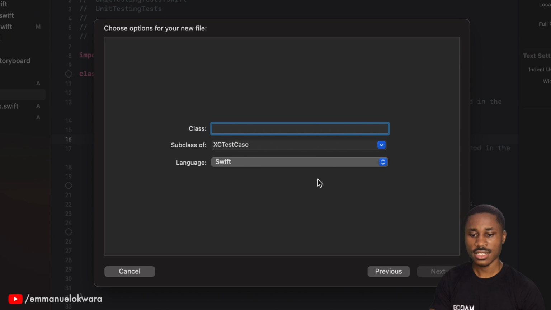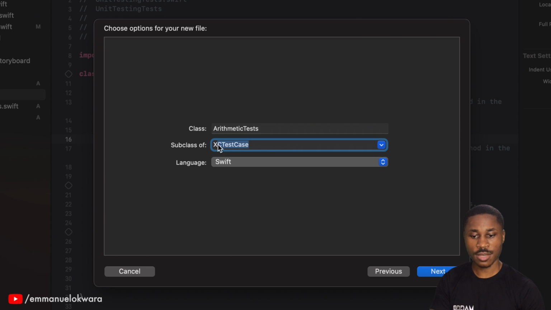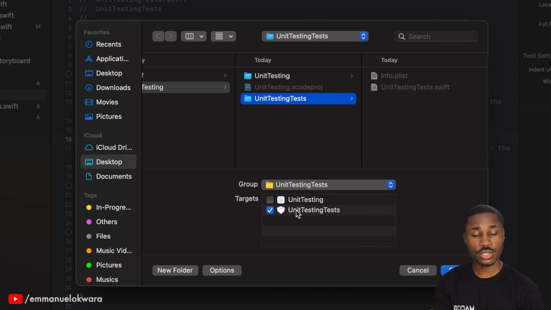So just click on next. We're going to specify the name of the class. I'm going to say arithmetic tests. If I got the spelling. So these are tests for the arithmetic class, basically. So now that I have that, make sure it's a subclass of XCTestCase, and the language, of course, is Swift. So let's go ahead and click on next, and of course you're going to have to make sure that this bundle is selected, because we want to create this file into our test bundle, right? So just make sure this guy is checked. Click on create.